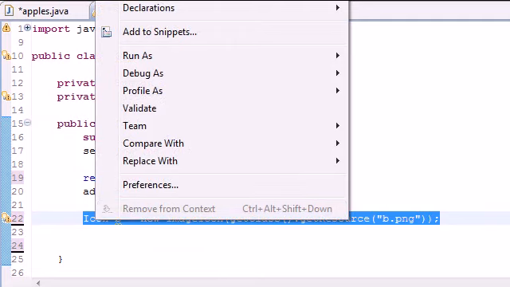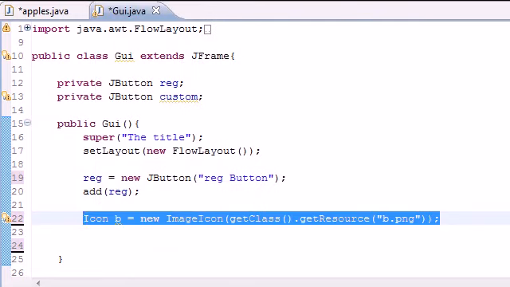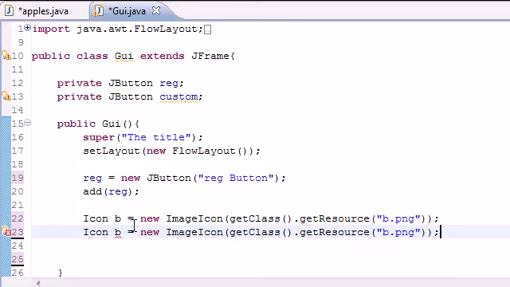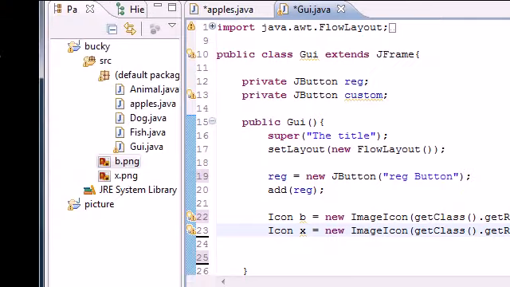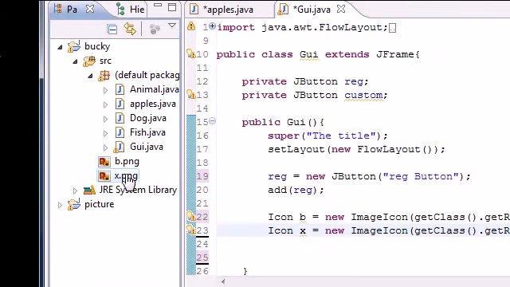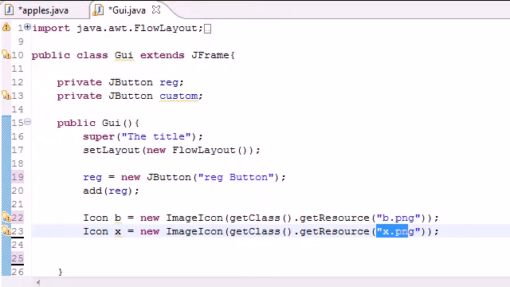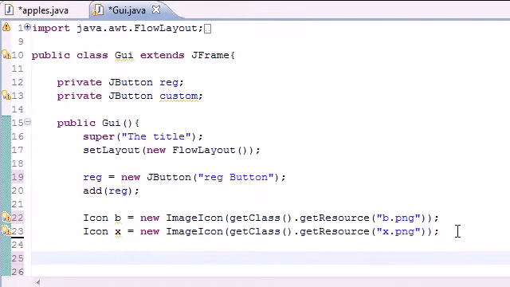So now we actually have two images, or at least I do. I have one named B and one named X. So let's create a new one by pasting that in. Icon X is equal to new ImageIcon x.png. And if you're wondering, what's this b.png and x.png? They're just two images I made in Photoshop earlier, so you guys won't have them on your computer, but I just needed a little something to test on, so that's what I did.